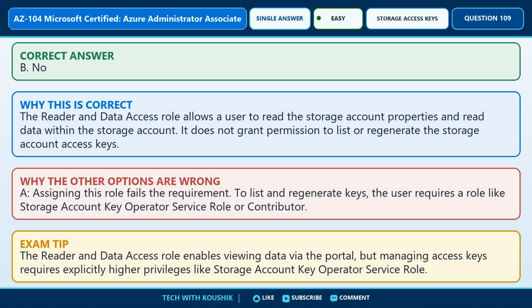The best answer is option B, no. This is correct because the reader and data access role allows a user to read the storage account properties and read data within the storage account. It does not grant permission to list or regenerate the storage account access keys. The alternatives can be eliminated because A. Assigning this role fails the requirement.